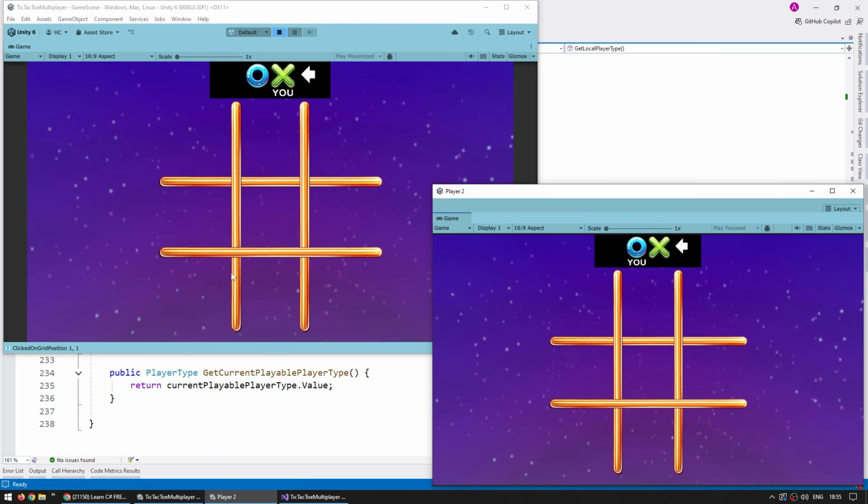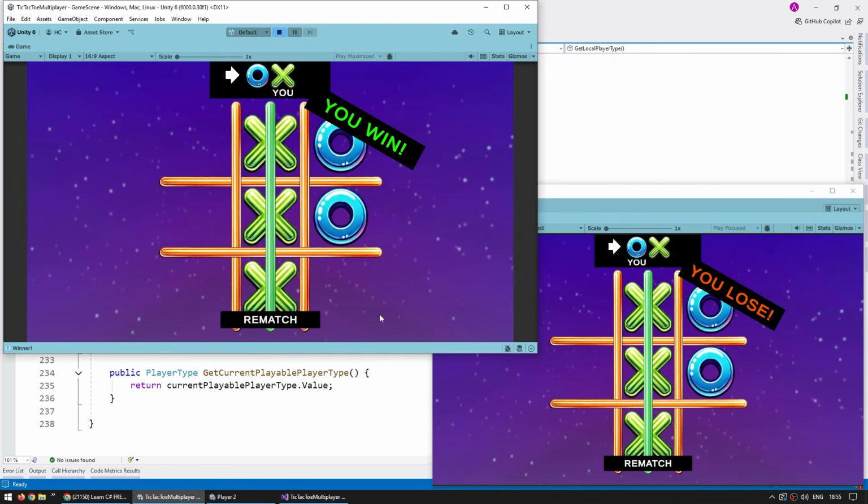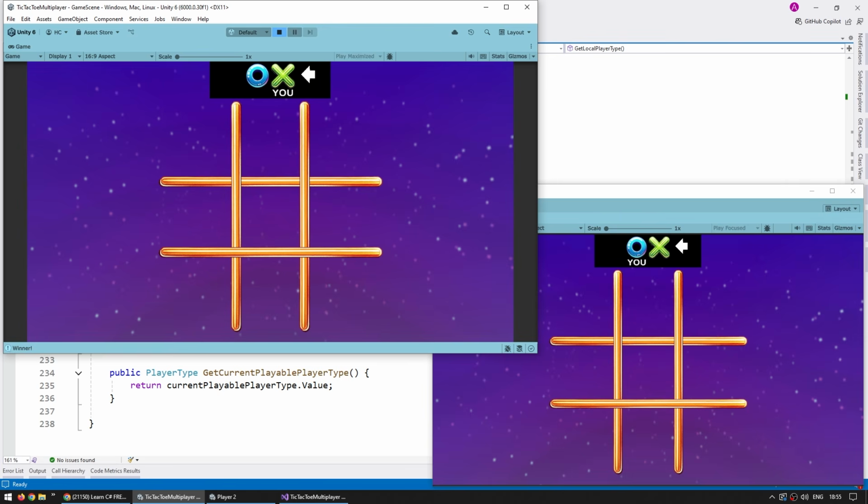So this one is not the turn. It is this one. We can do that and everything is now working. So we can do win again, rematch, play again, and so on. All right, awesome. So we can now play, win, and keep on playing.